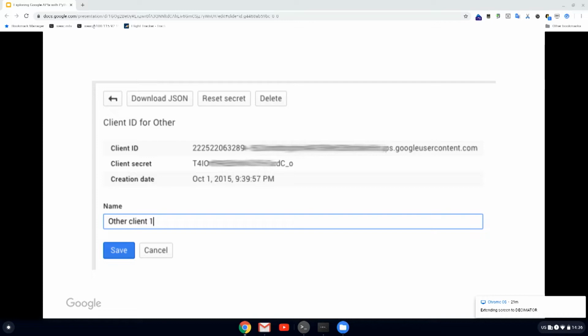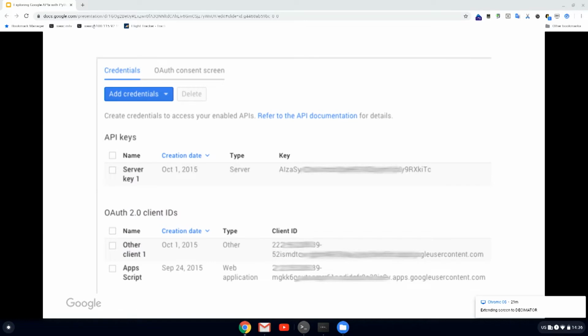So again, the UI has changed just a little bit. So it'll just show you, here's the client ID, here's the client secret, and then you can name that as well, and then save it. Okay, and then you can see them here. Here's the API key that we created. Here's the client ID. Here's the OAuth client IDs.